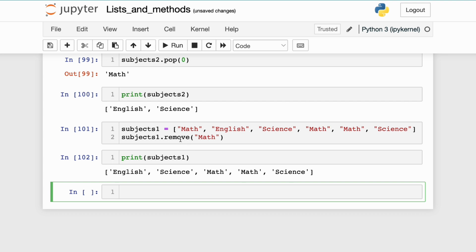So with the remove method, if we have a duplicate of the item that we want to remove, the remove method will just remove the first occurrence of that item in the list.